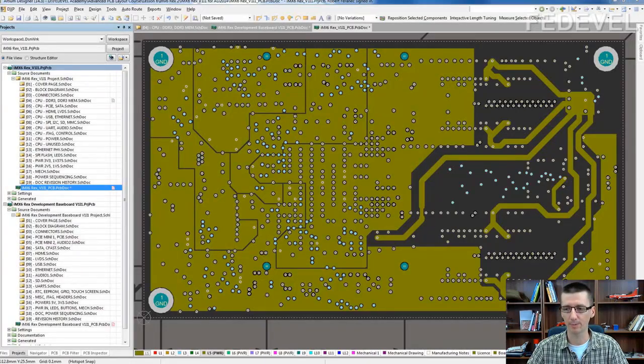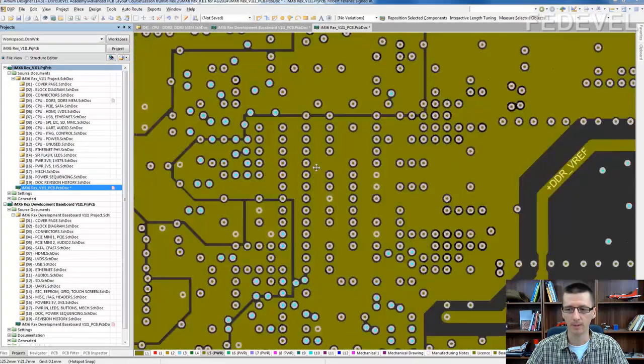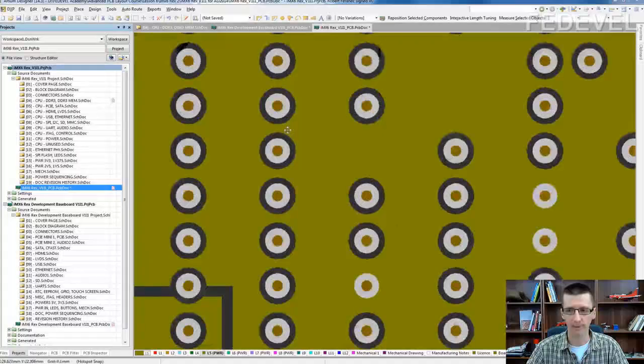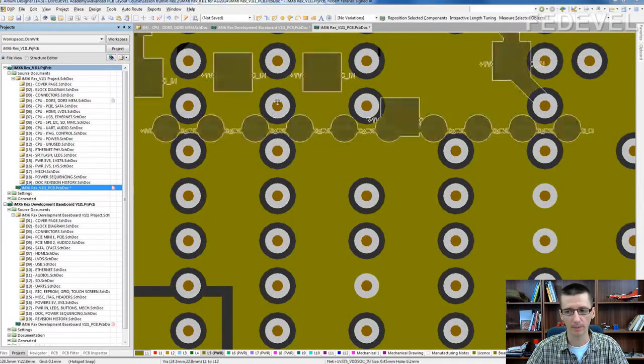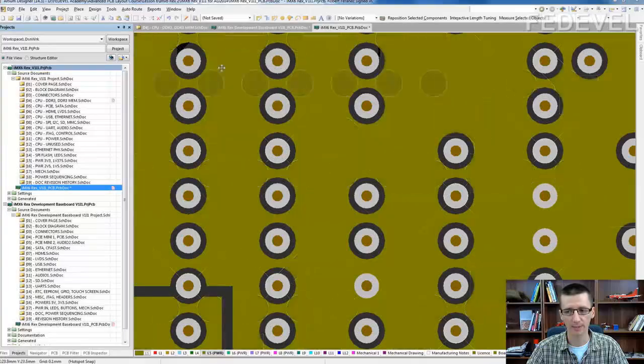Okay, we have the polygons. Now we can improve them. What can we improve? We can improve the amount of copper flowing between vias on these power layers. What do you think? Why can we improve it and how can we improve it? I'm going to show you.